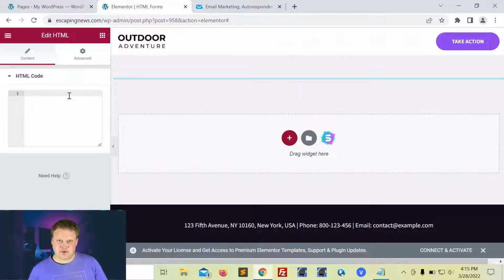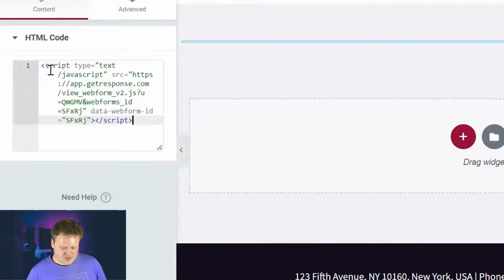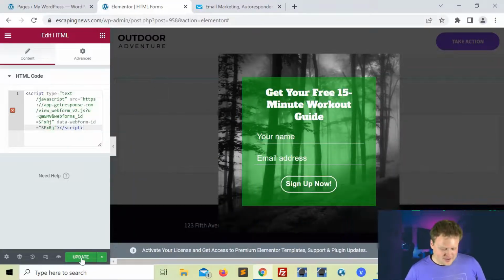And then as you can see, you'll have this box that says HTML code. Since I already copied the JavaScript code from the other Getresponse page, I'll just paste it here. And as you can see, it's actually a pop-up form. I didn't mean to do that, but I'll just show you the pop-up one first since I did that, and then I'll show you how to change it to a regular embedded form. So I'm going to click update.